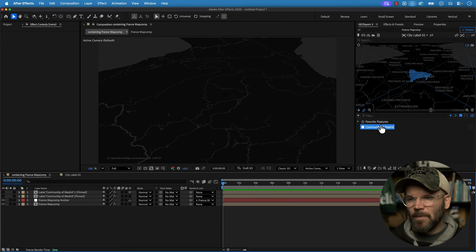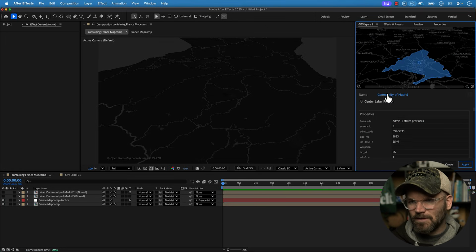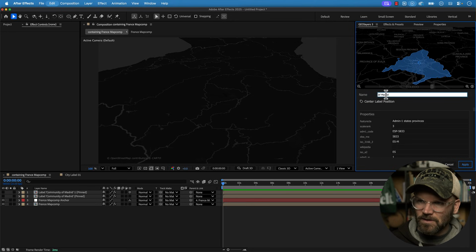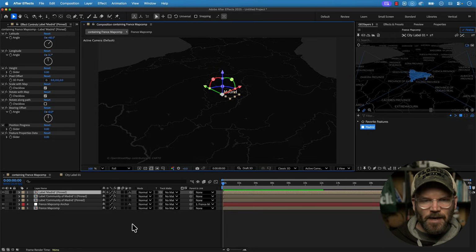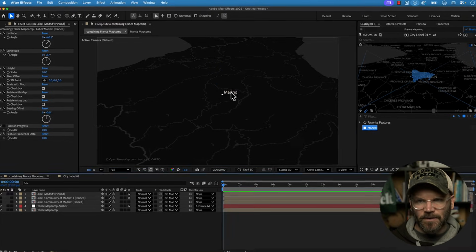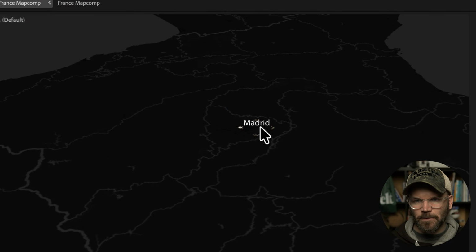If I come back and just label this again, let's go to here. I don't know why this is saying Community of Madrid. Let's just change it to Madrid. If I add the label again, now you can see, check that out. We have a really dynamic label here.